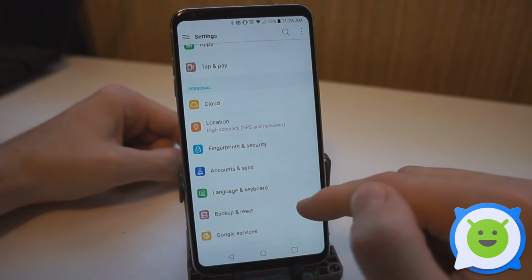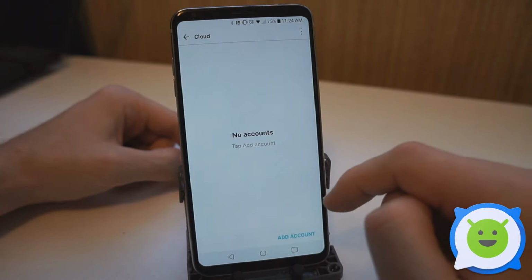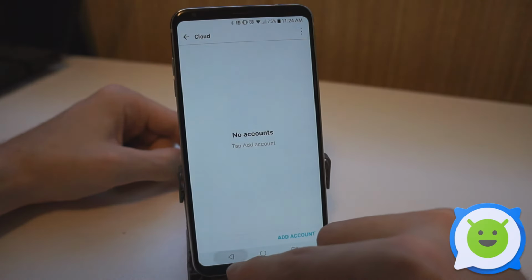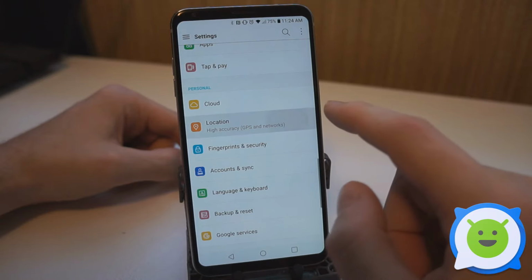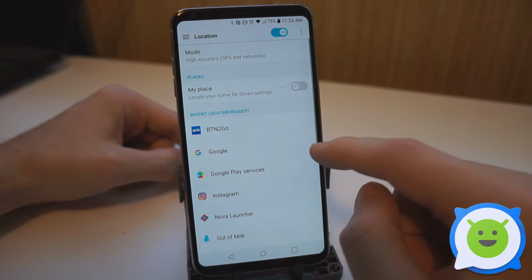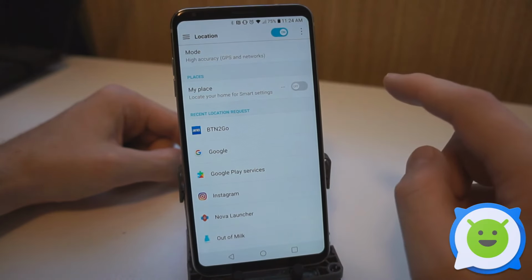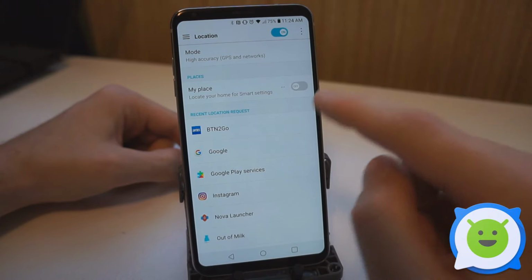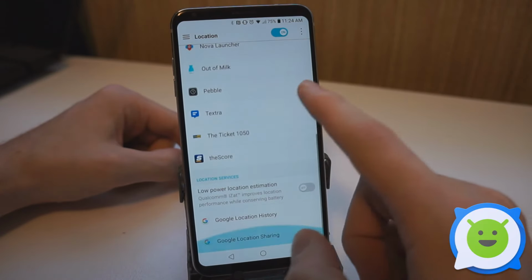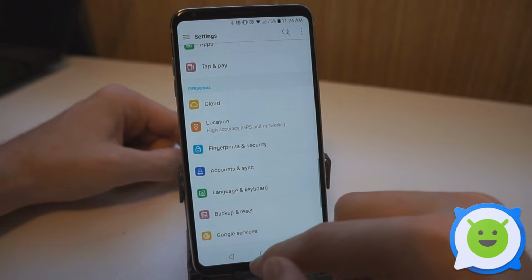Next, we're in the personal section. Cloud, I don't have any cloud accounts installed. Location, adjust how accurate the GPS is. I have it on high accuracy mode. Locate your home for smart settings, you can do that. And here's all the apps that have access to my location.